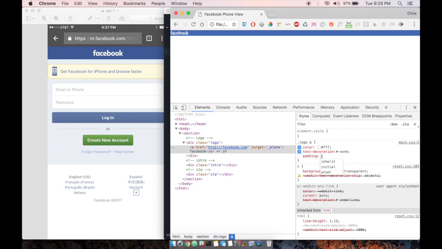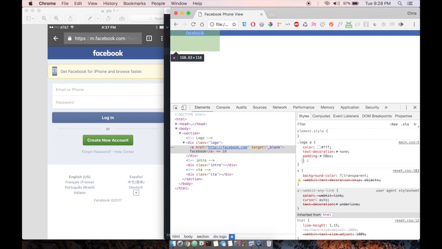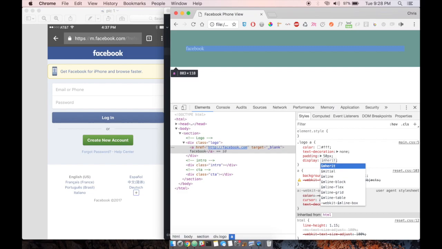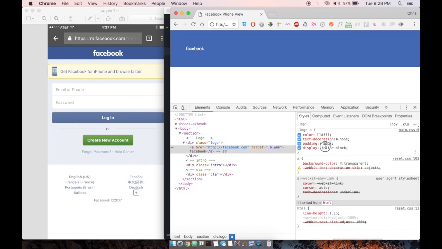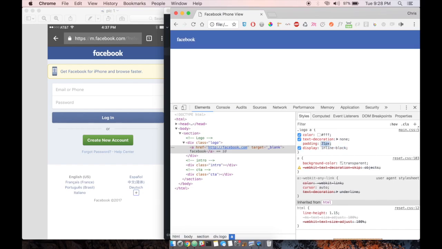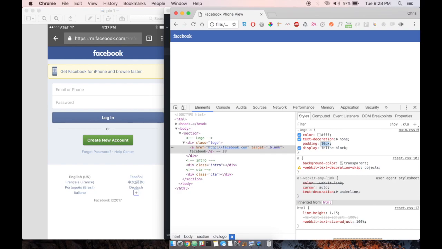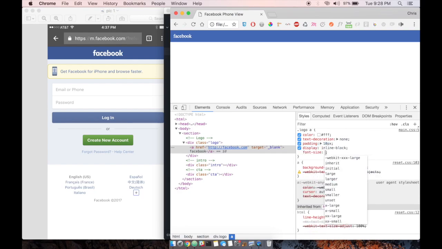So next up is padding, and just trying to space it out. Notice that we're using an inline element, so if we update to inline block, our padding is going to apply on the top and the bottom. It was applying on the left and the right because of the inline, but remember, when we add that inline block, it adds the padding to the top and the bottom as well.